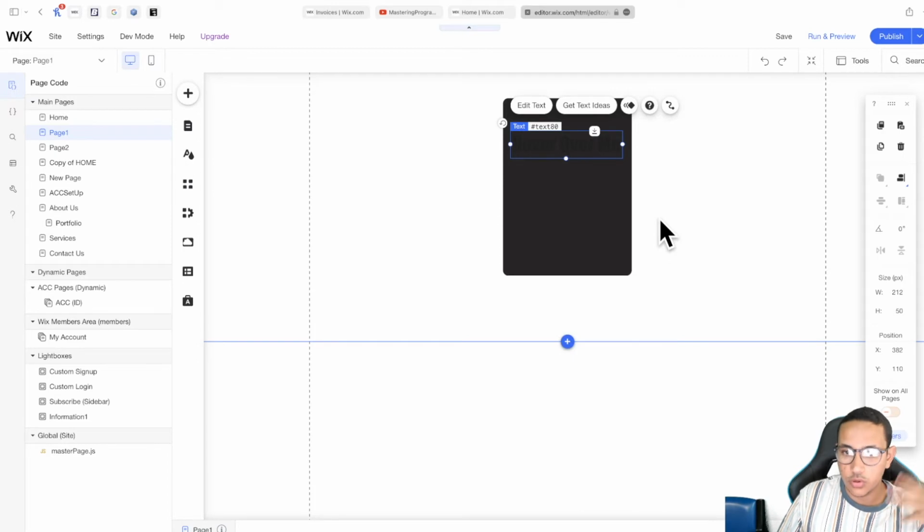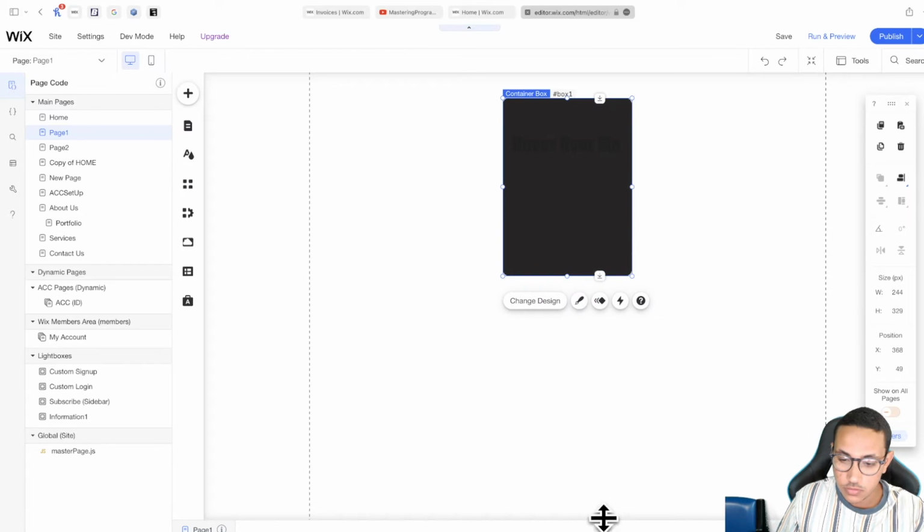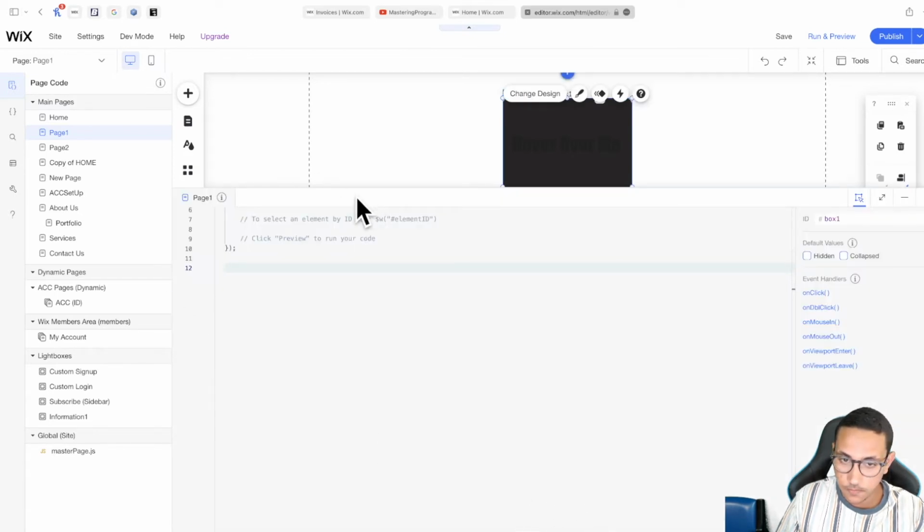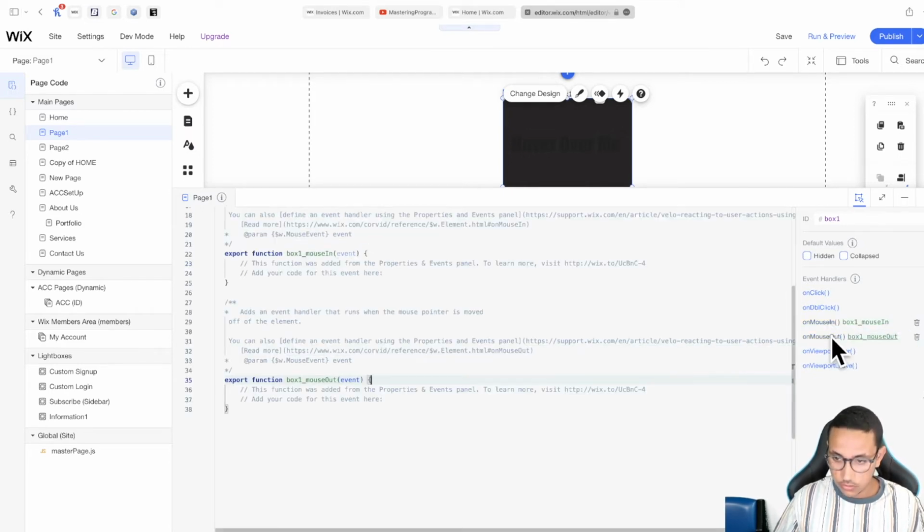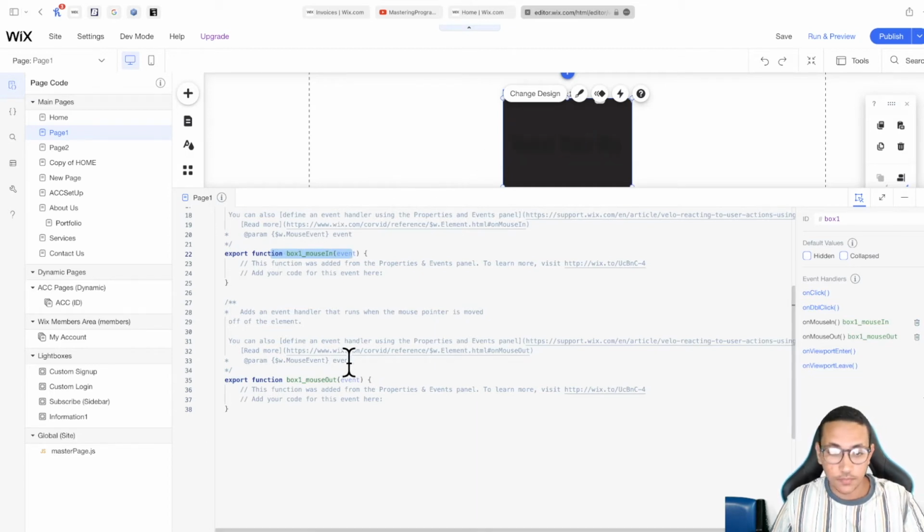So now what we want to do is create the actions for this to change. When I hover over this, we need something to happen. When I leave it, we want something else to happen as well. So I'm going to click on our container box, and then I'll click on this white tab over here. On the right side, now that we're on dev mode, we've got a few different options. We've got on click, on double click, on mouse in, and on mouse out. I'm going to click on mouse in, and I'll click on enter, and then I'll click on mouse out, and then I'll enter. So now we've got these two functions. This one will run when the mouse goes on the actual item. This will run when I leave the item.